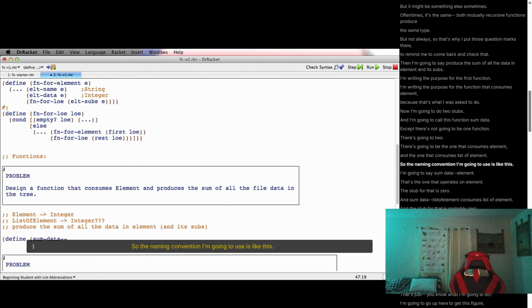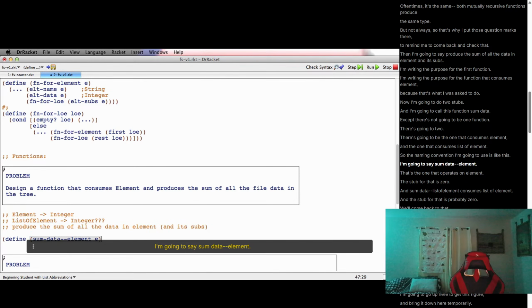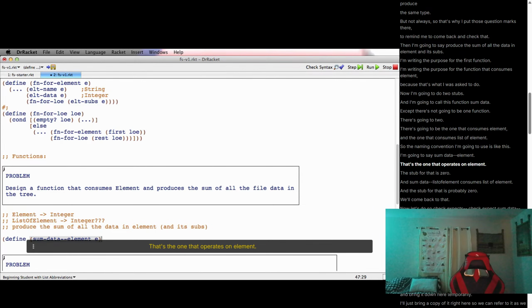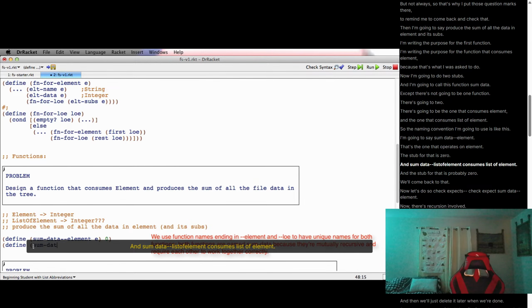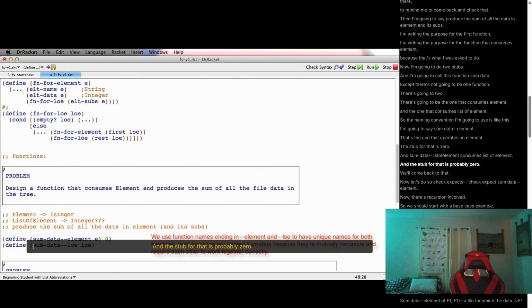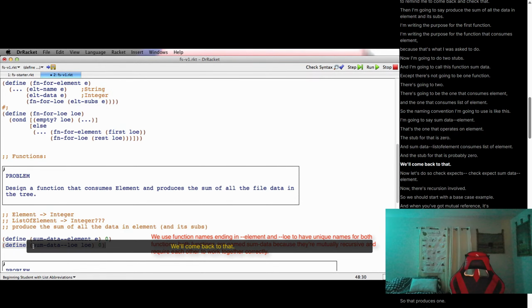So the naming convention I'm going to use is like this. I'm going to say sum data dash dash element. That's the one that operates on element. The stub for that is 0. And sum data dash dash list of element consumes list of element, and the stub for that is probably 0. We'll come back to that.